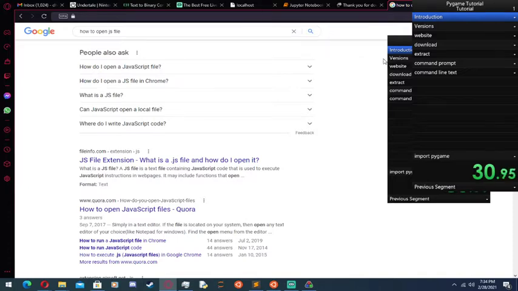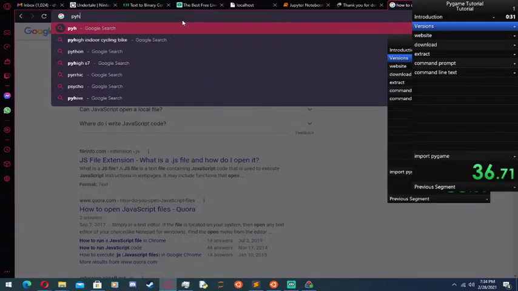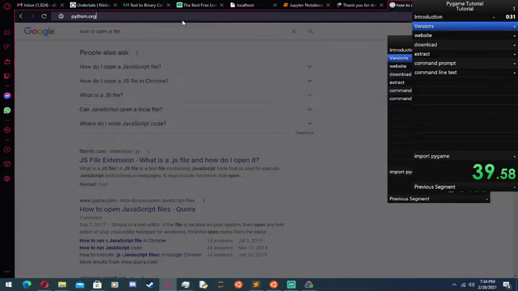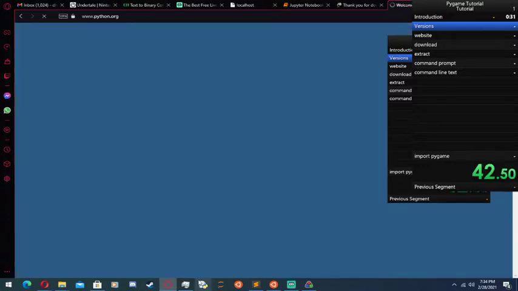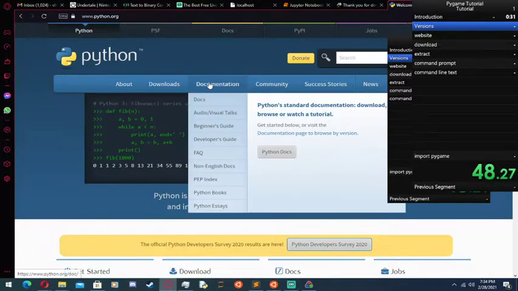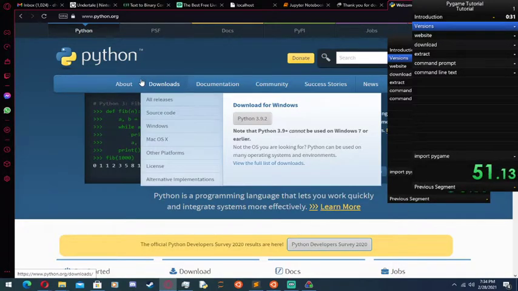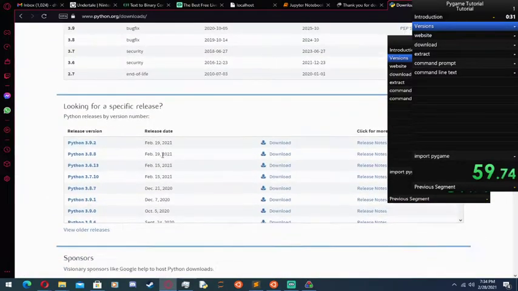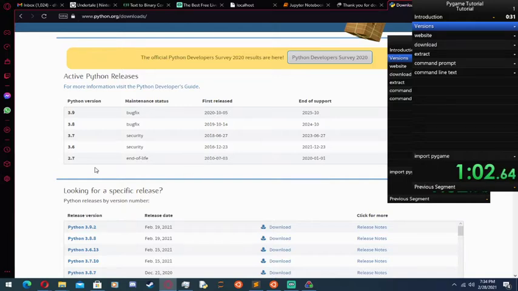Next up, versions. There's many versions of Python. Today, the most updated version is 3.9.2 for Windows 10 and all that. There's all types of releases all the way back to 2.7. 2.6 was the oldest version, and they died. So yeah, back to what I was saying.